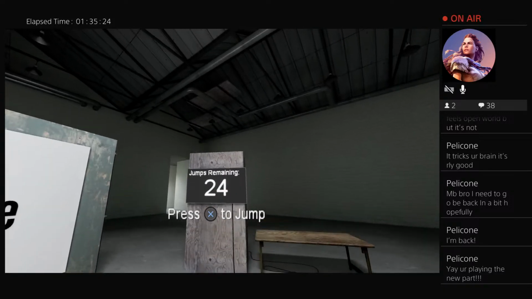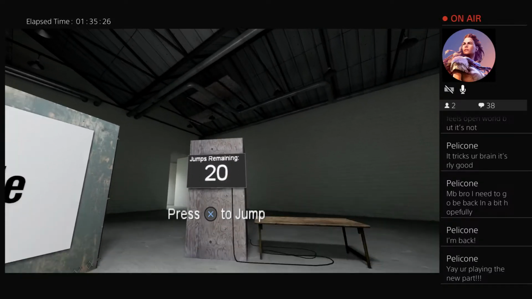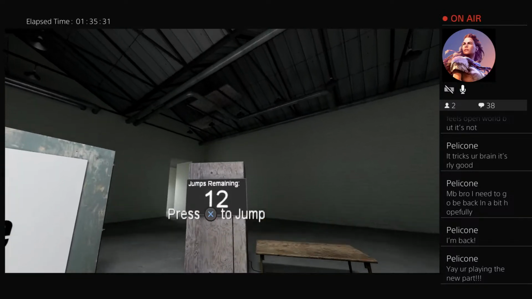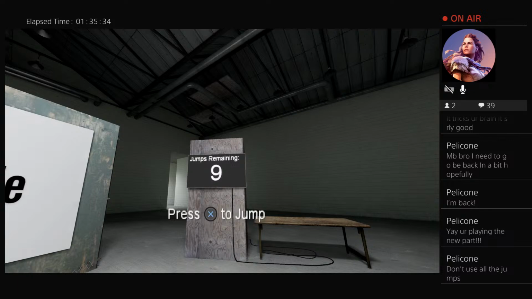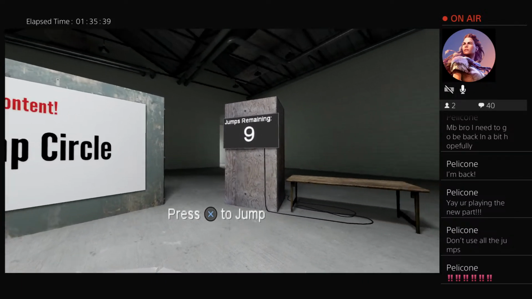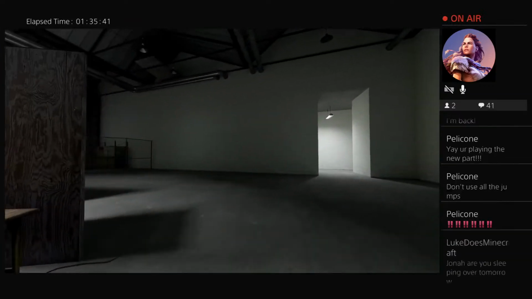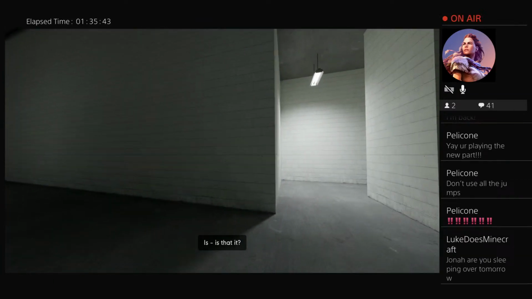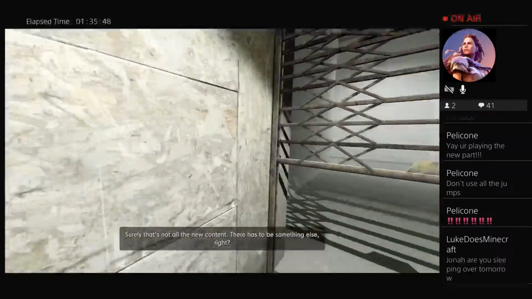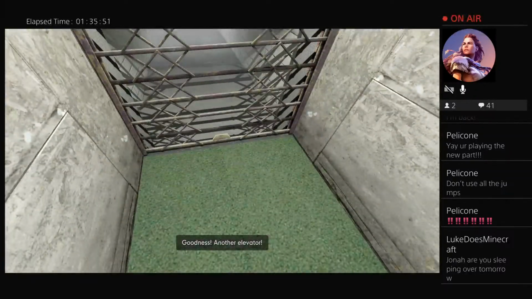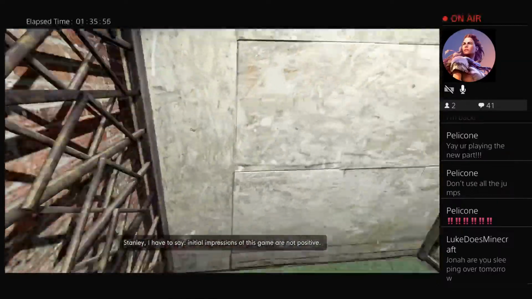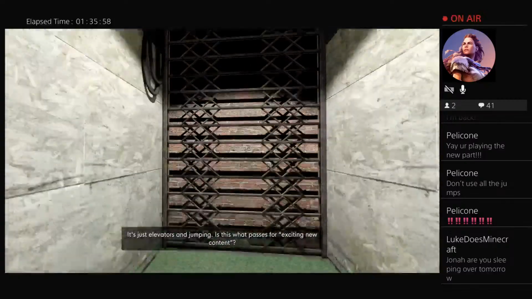Really, I gotta jump 30 times. Don't use all the jumps. No, I'm trusting Jonah. Is that it? Surely that's not all the new content. There has to be something else, right? Goodness. Another elevator. Stanley, I have to say, initial impressions of this game are not positive. It's just elevators and jumping.